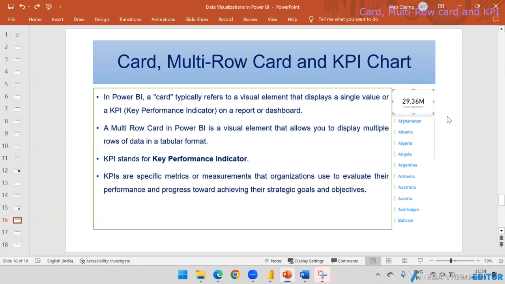If you want to show a list of multiple values, in that case we can use the multi-row card. The multi-row card is used to display multiple rows of data in tabular format. It is like a table but more compact and efficient, for displaying data with fewer formatting options. Whenever we don't want to do much formatting, we can use the multi-row card.